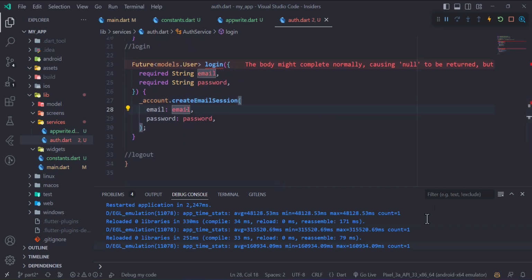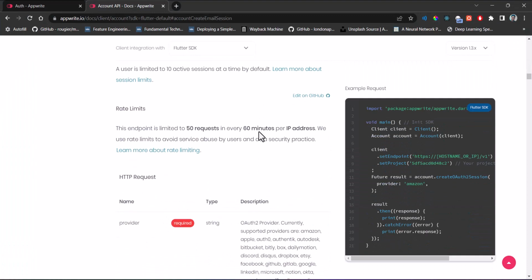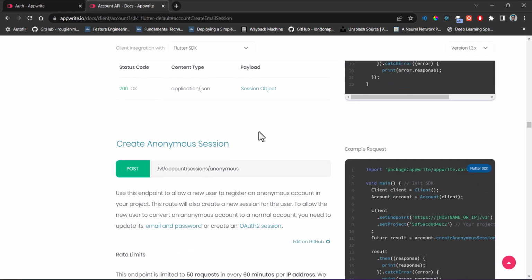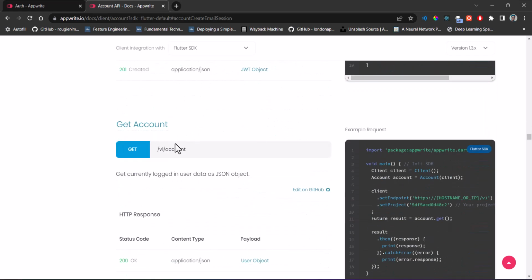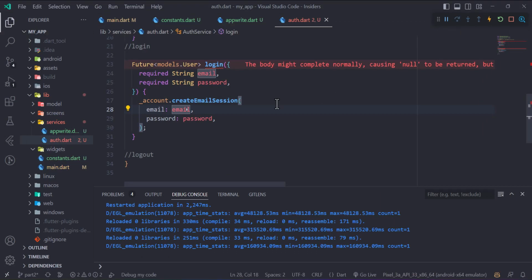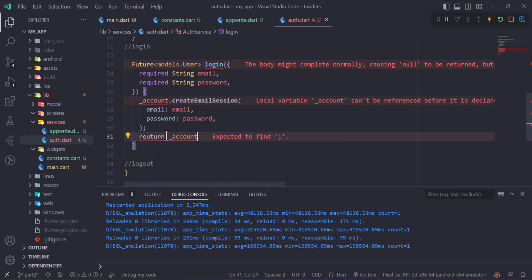Now once my user is logged in, I need to get back the user which is currently logged in. I need to have the session of it, right? So to access this session, if you scroll down on this accounts API page, you will see something known as get account. What it does is get the currently logged in user data as a JSON object. The user which is currently logged into my app, I will get its details, to access the database or to define rules. So how can I get this user data? I will just return this user which is currently logged into my app.